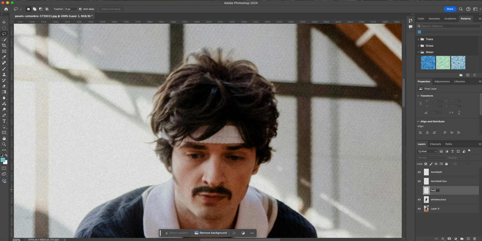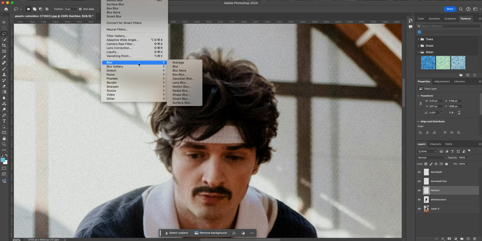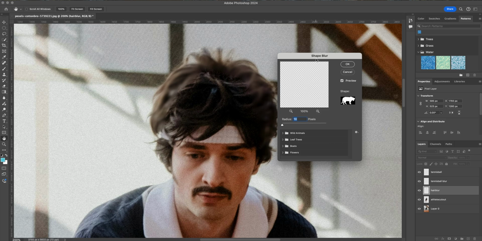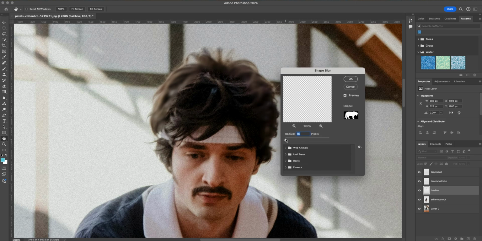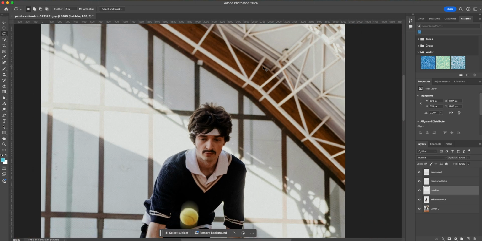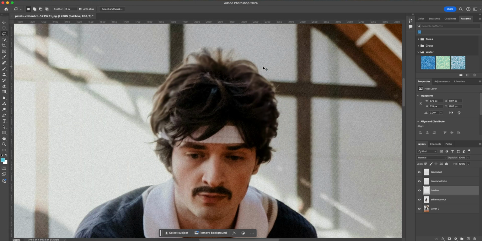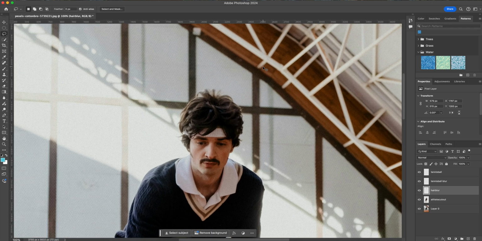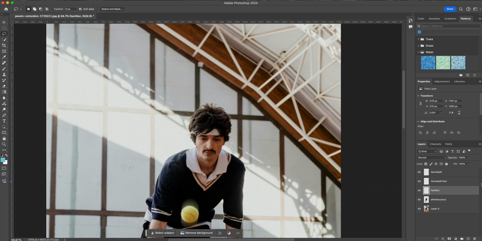And I'm going to name it hair blur. Turn that on. And this time I'm going to do filter, blur, and let's try shape blur. And so now you can see that I'm just softening his hair a little bit. So now when you zoom out, the top of his head has just an ever so slight soft blur to the top of his head.